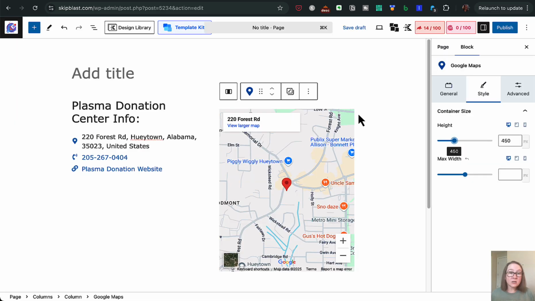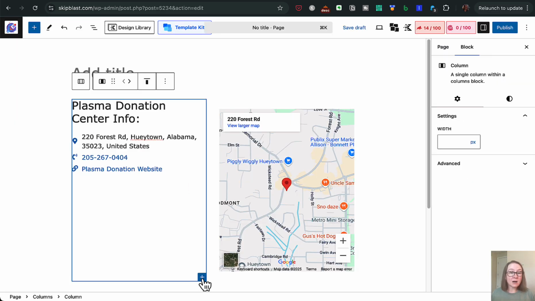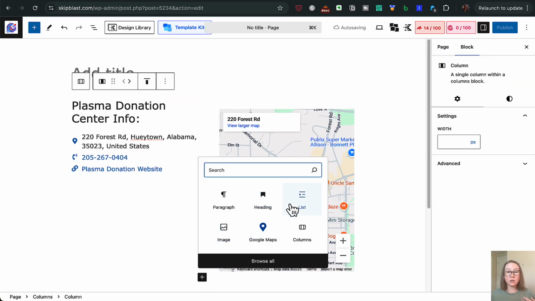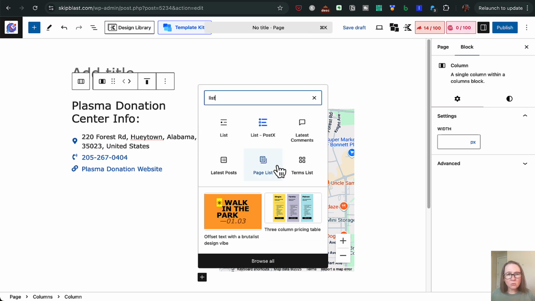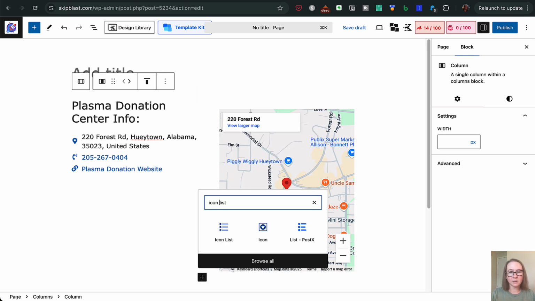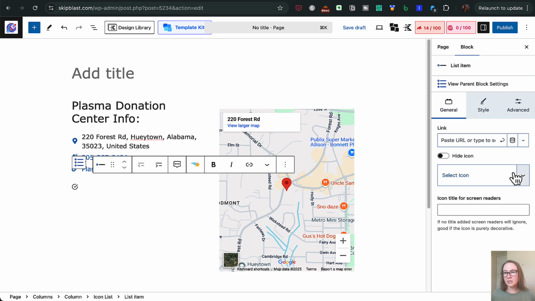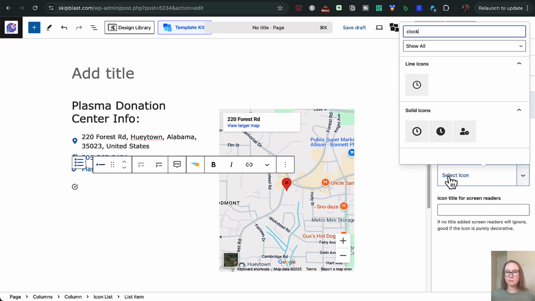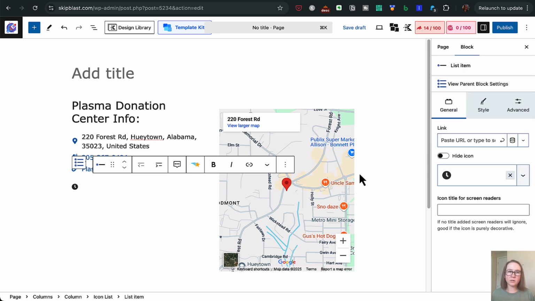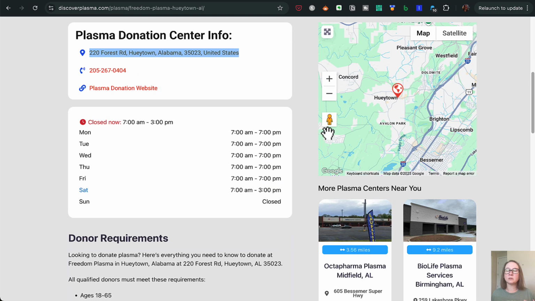So if I wanted to do that here, I would go back to this column, click the plus button, create a new icon list. We definitely want to make sure we get the one that is the Kadence block one. Let's see here. So let's say we wanted, I think it was a clock, right? So yep, there it is. Put your little clock here. Whichever one you want, change your color. And that's how you can basically get the same kind of look that you see on other people's directory websites.